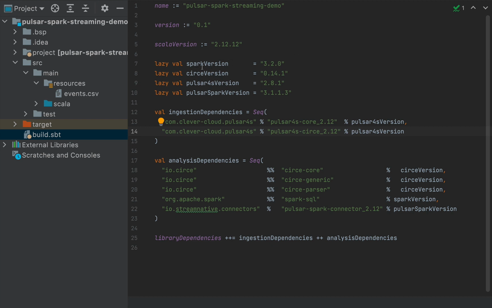So we need Spark, Circe for parsing JSONs, and Pulsar and the Pulsar Spark connector that we're going to need for integrating Pulsar with Apache Spark structured streaming. So this entire build.sbt library definitions file can be found at the blog post.